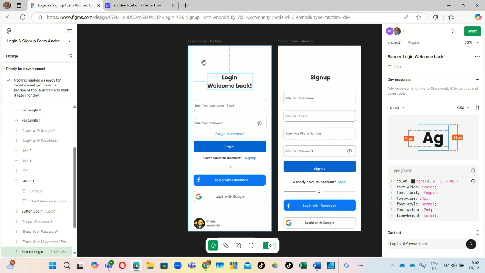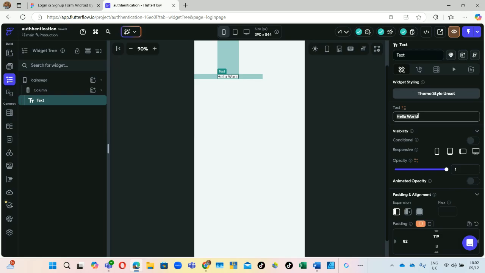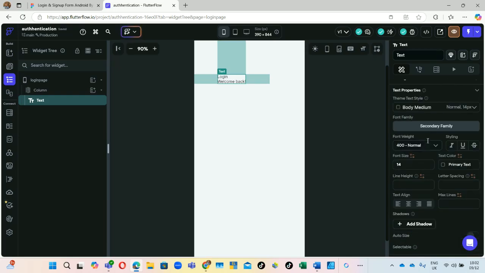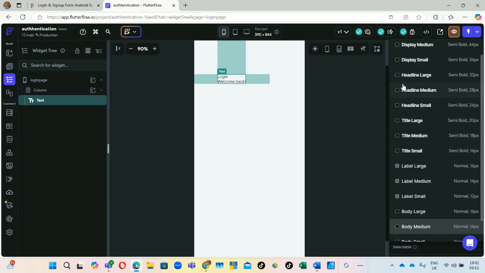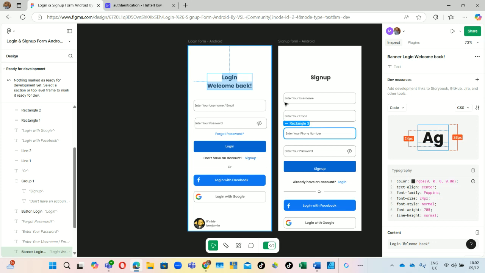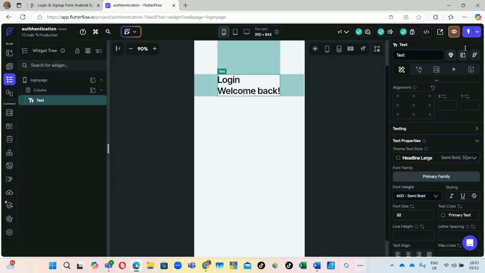And it says, let me copy the text. I just copy it, then I come and paste it here where there is hello world. I change it to login, welcome back, and the text is bold. So what you do, come here to theme text and make it heading. The size, let me check its font size. It has a font size of 24. So you come and change the font size to 24.